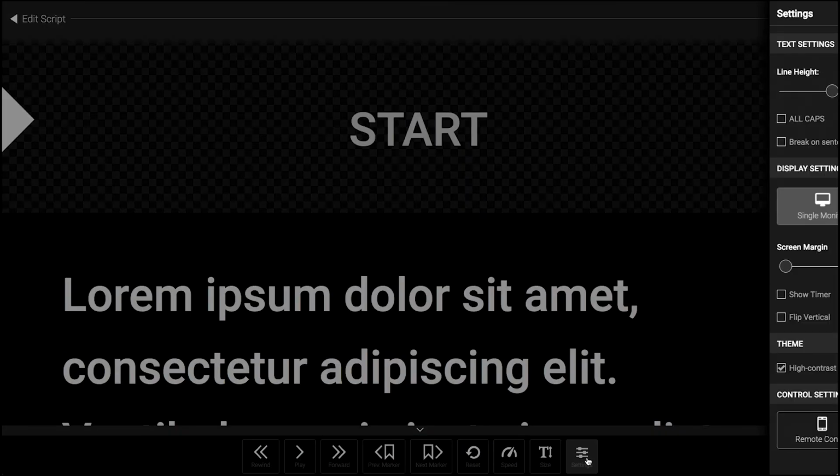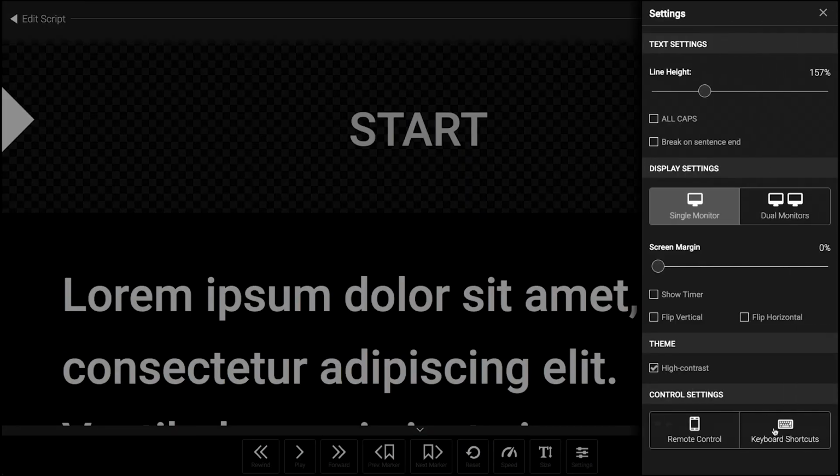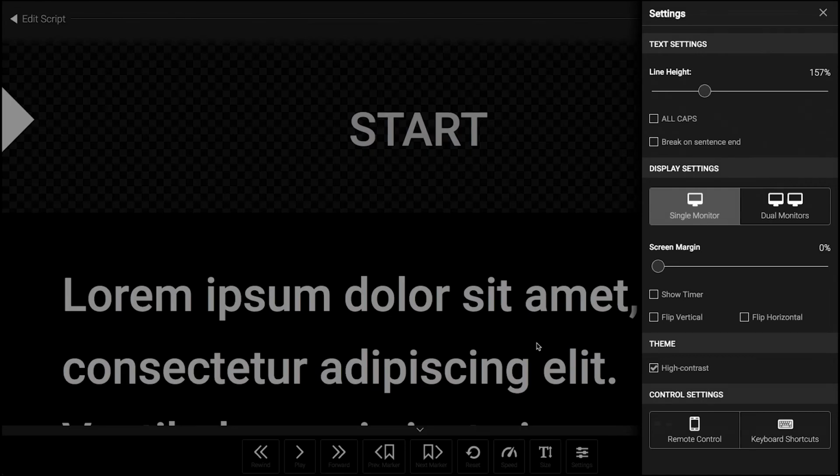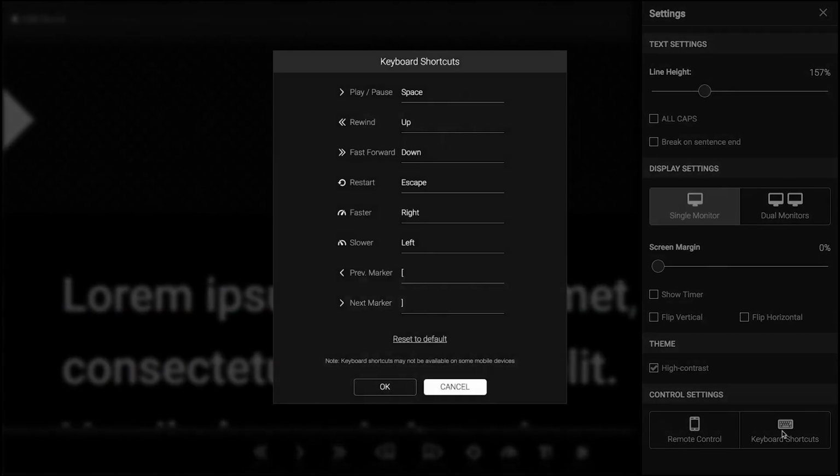Under control settings, we see remote control and keyboard shortcuts. Remote control allows any smartphone or other internet-connected device to act as a remote for EasyPrompter. I'll go into the details of remote operation in a separate video. Finally, keyboard shortcuts allows you to set custom shortcuts for various functions of EasyPrompter. This also allows you to configure presentation remotes and control surfaces to work with EasyPrompter as well.